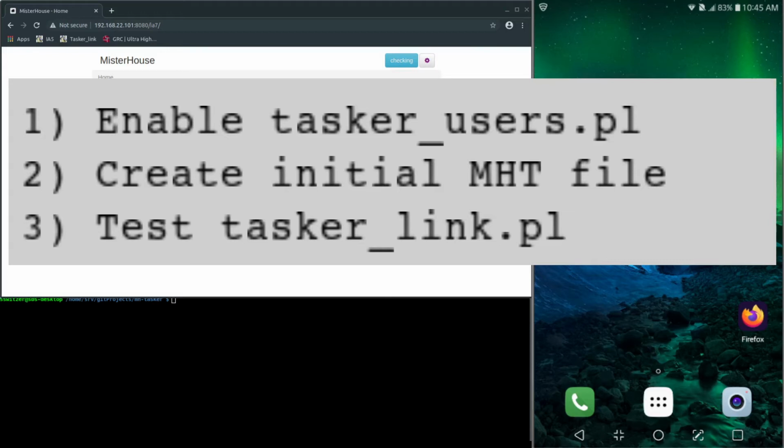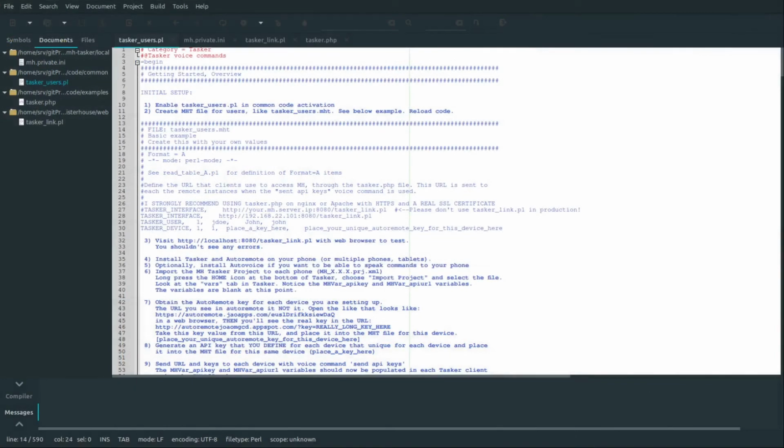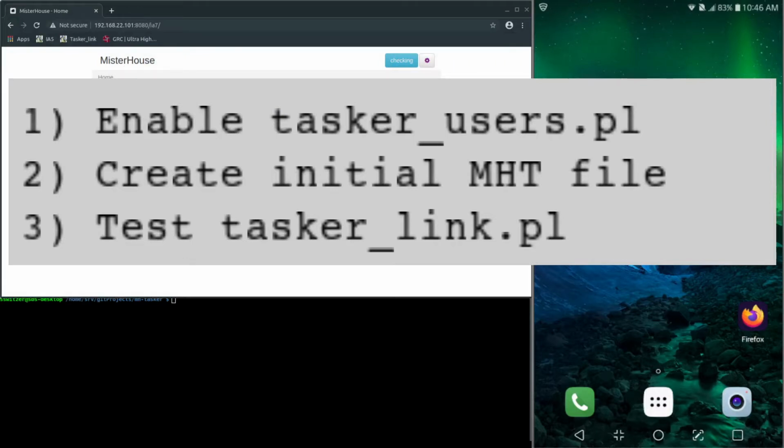The steps that you see on screen are just a subset of all of the steps that are listed in taskerusers.pl. Now, if you're a Mr. House user, you probably don't need these videos, but this overview might make it easier and faster for you to implement, and it may attract new users to Mr. House.